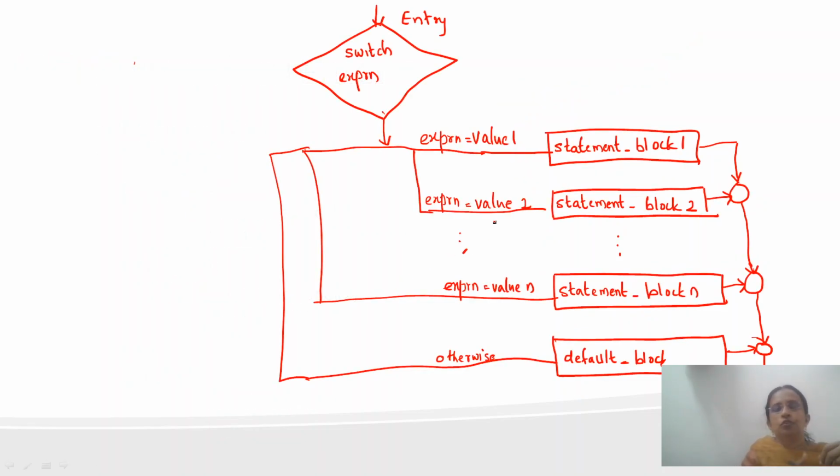This is a flowchart for the switch statement. Here we are checking the switch expression. If the expression is equal to value 1, then execute statement block 1. If the expression is equal to value 2, statement block 2. If the expression is equal to value n, statement block n. Otherwise, the default block will be executed. After the end of each one, we come to the next statement.